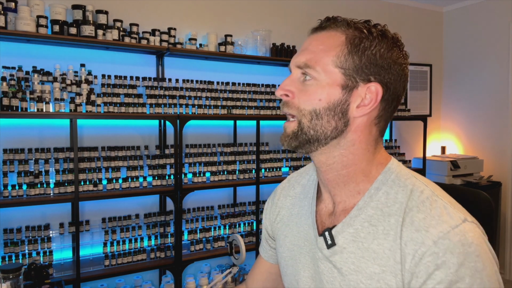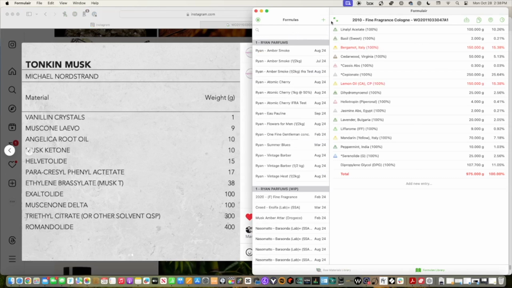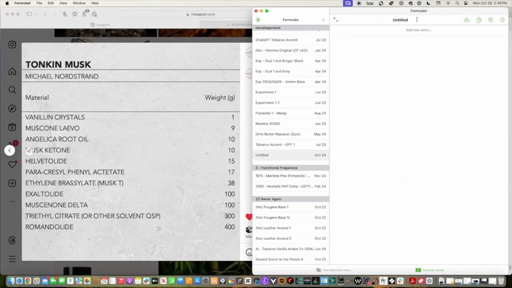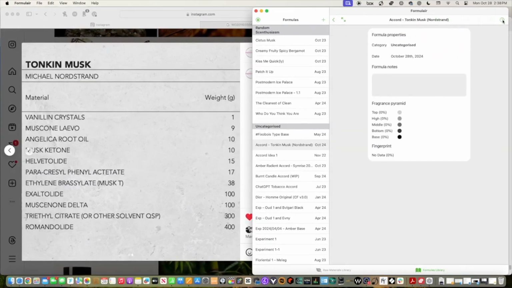What we're going to do, I'm going to open up Formulaire. We are going to create a new formula. We're going to title this Accord Tonkin Musk. And in my title, I always like to create an attribution of who created it, where I got it from. This is from Nordstrand. Wonderful. I'm also going to write some quick notes.